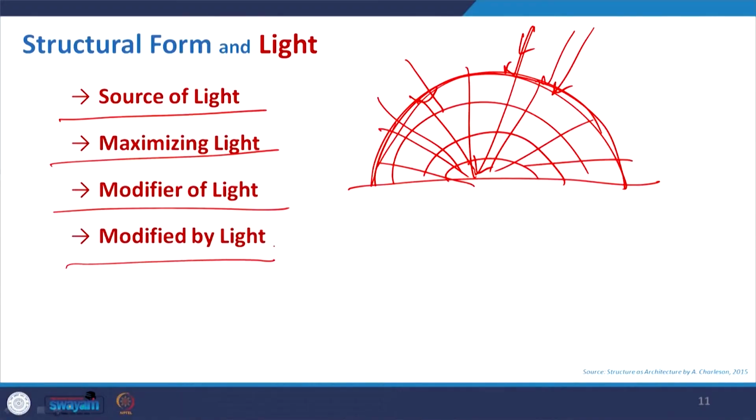Now, the last but not the least is the modified by light. So, sometimes the structure, whatever the form, the texture, the position, this kind of visual appearance will be modified by the light, with the direction of light, with the amount of light and intensity. So, that can also be one of the components, that structure getting modified with the light. So, now we will focus on each of them and try to understand that with some examples.